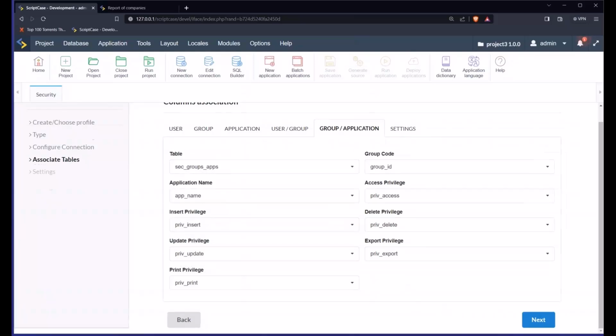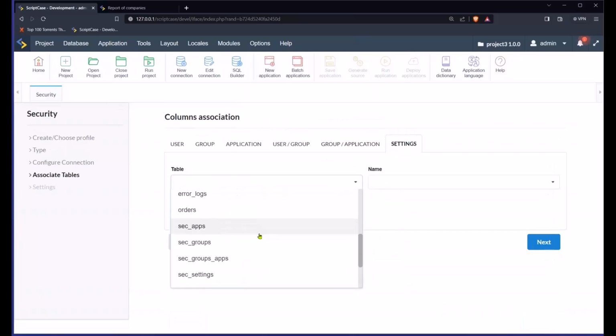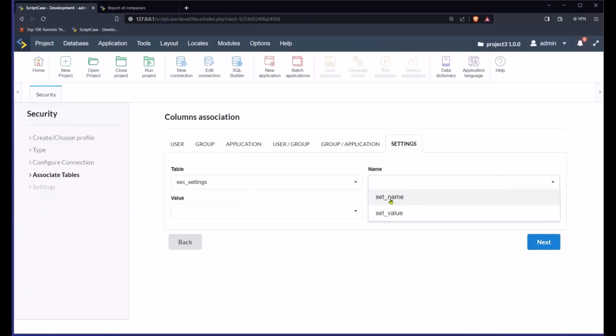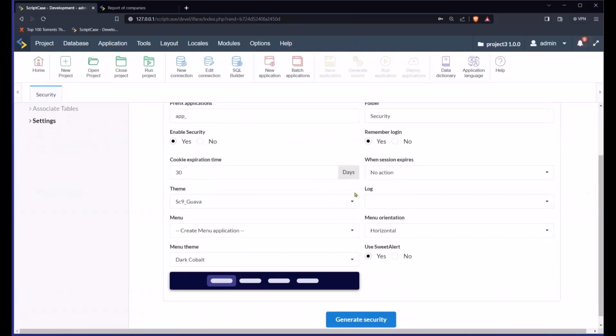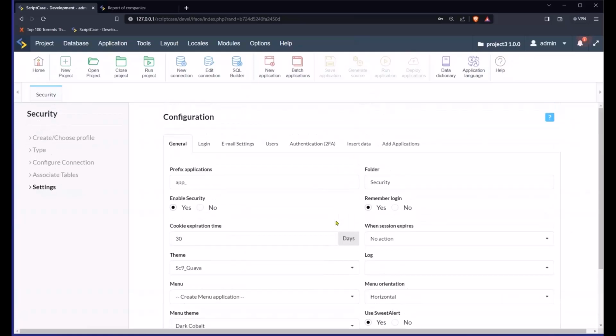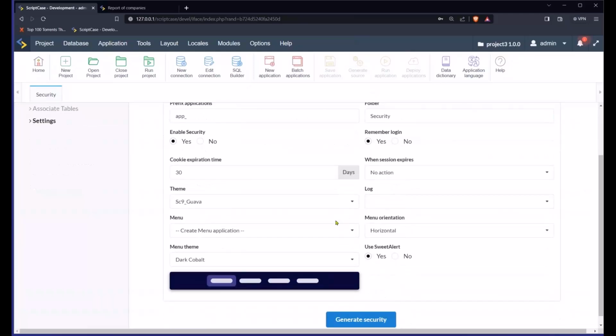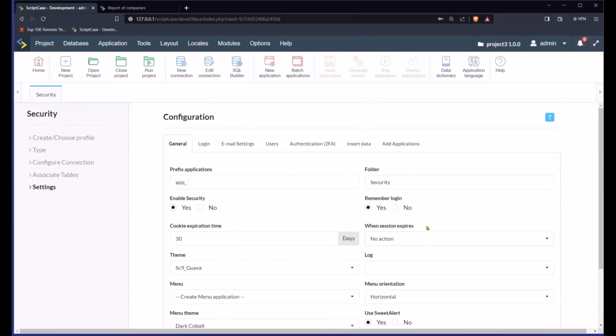So update. Okay, and here in settings, we just need to again choose the sec settings table, add the set name and set value as those fields, click next, and we can then start to configure how we want to have our security generated. Now, in general, pretty much everything you configure here is also available within settings of the deployed security environment that you create for your project. So you could essentially just go ahead and click generate security and then deal with the majority of these settings later on.